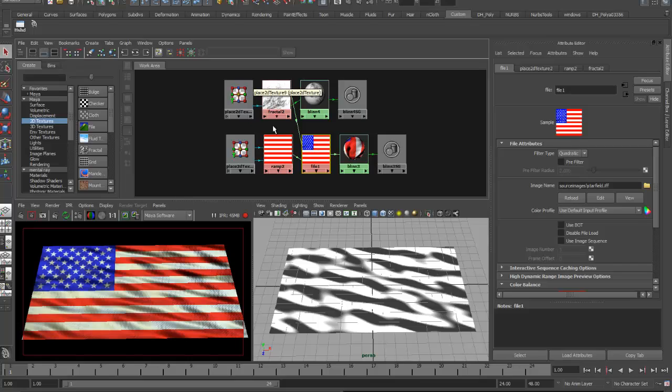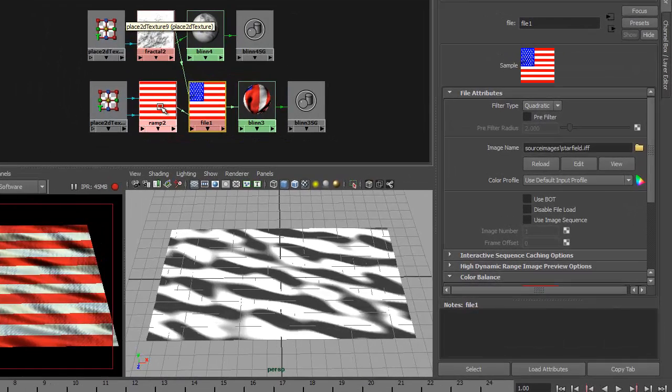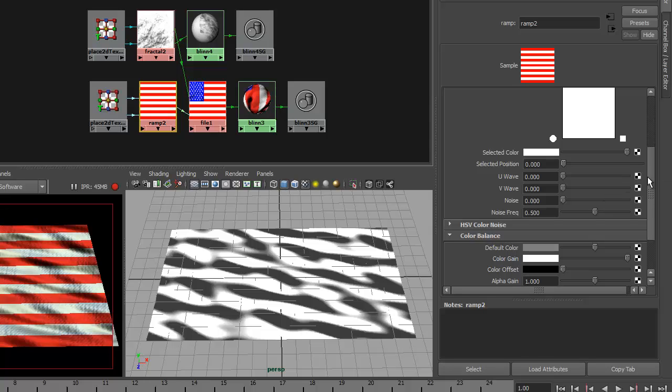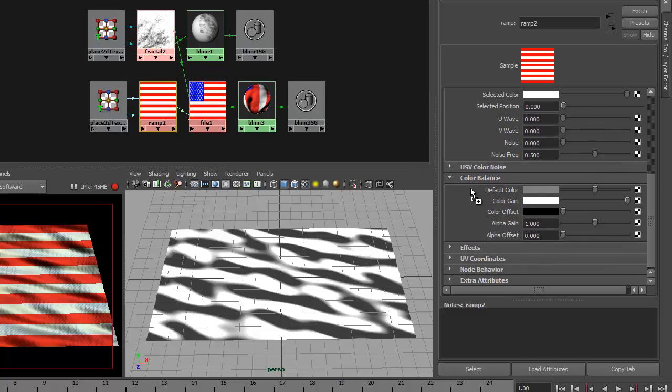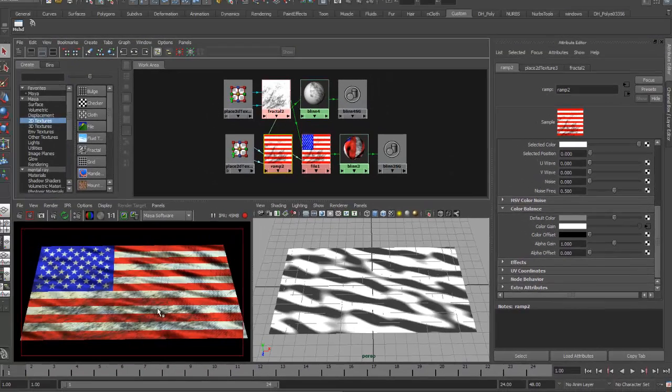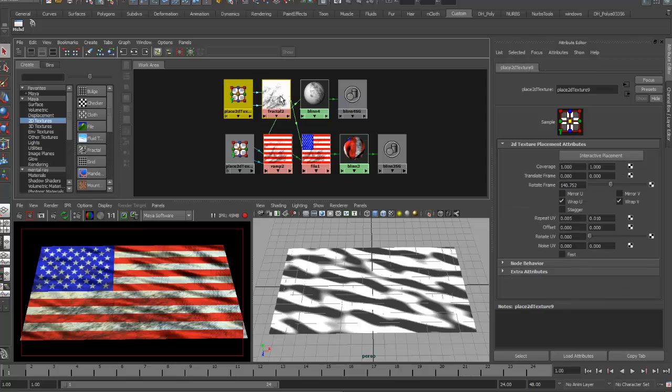Then I'll do the same thing. Actually, I'll do this a little bit differently. You could do it either way, but I want to select the ramp just to show that you can do it. I'll drag the fractal over here to the color gain. And now you can see that I'm starting to get that dirt. And what's happening here is that the values, like I said before, the values of the red and white stripes and the values of the blue and white star field are being multiplied by the black and white pattern of the fractal here. One of the downsides of using it like this is that I can't really get any color in the dirt.